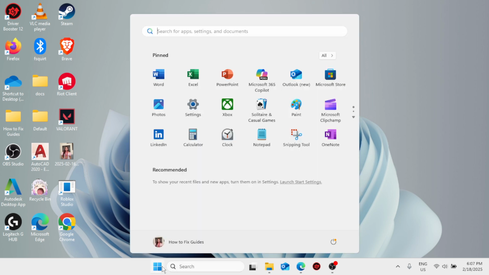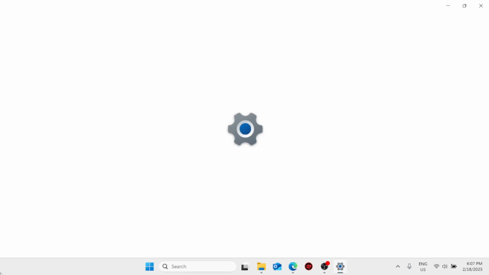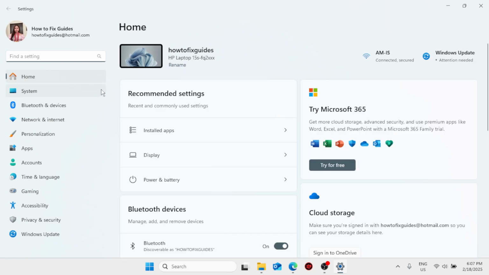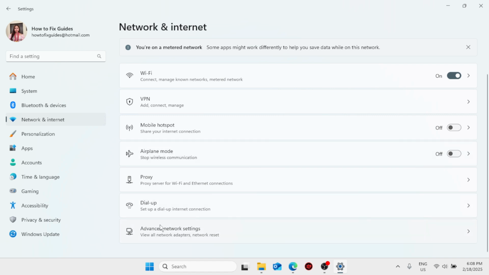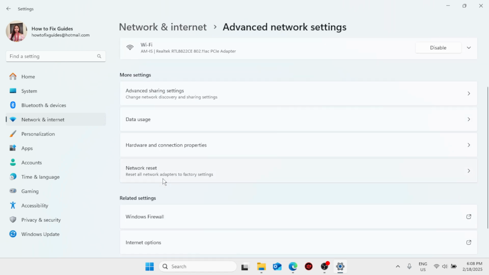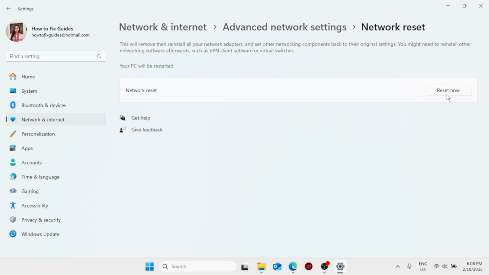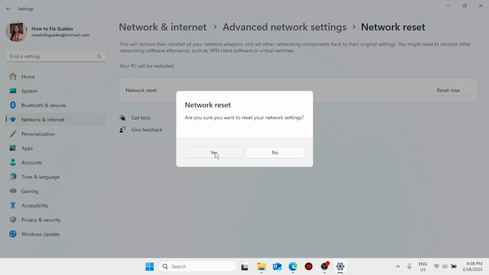And then click on the Start button. Go to Settings. In the list of options on the left pane, click on Network and Internet. Scroll down and click on Advanced network settings. And click on Network reset. And click on Reset now. And you have to click on Yes. And then after that, your PC will be restarted.